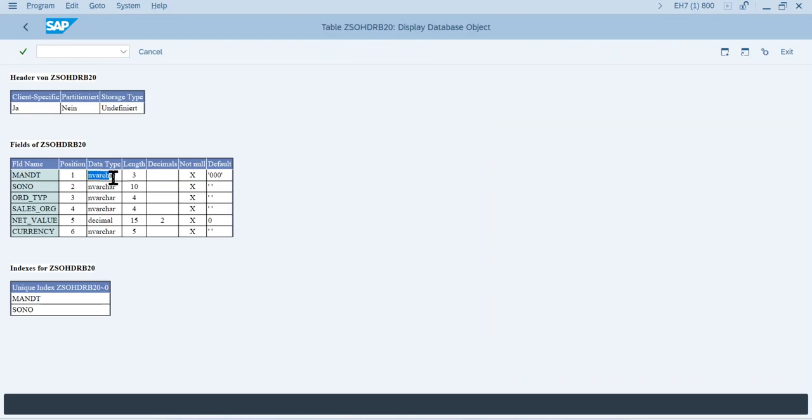Your application layer, the ABAP data types, cannot be understood by the database. You see, it's NVARCHAR. Whatever we provided in ABAP, the CLNT client data type, the database cannot understand that. It can only understand this NVARCHAR. The database cannot understand CHAR. It can only understand NVARCHAR.